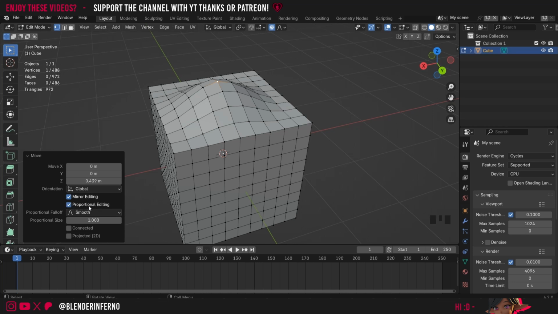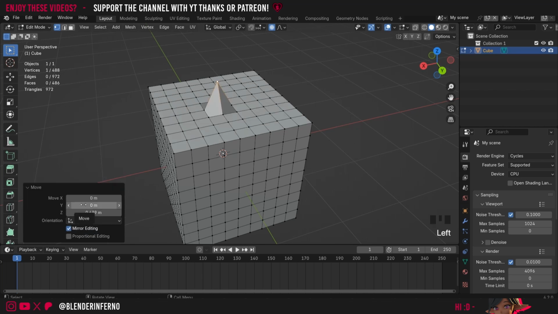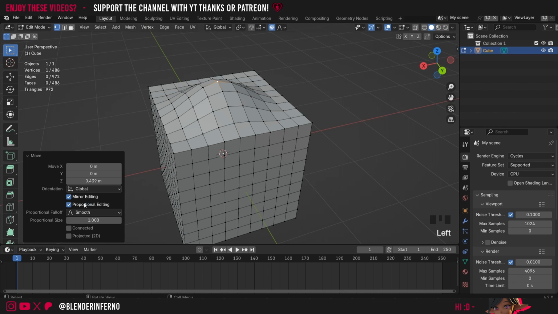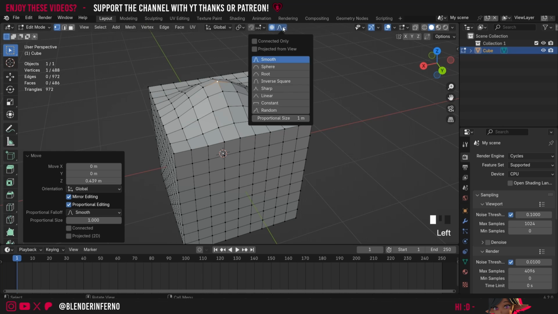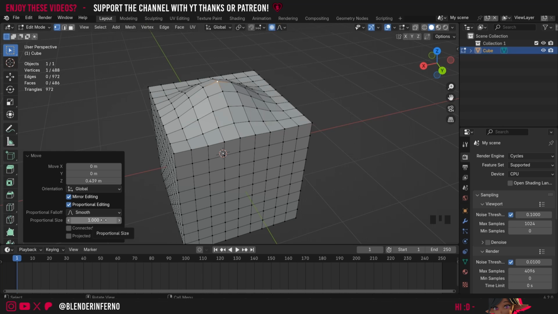So if you made an edit and decided you didn't want to use proportional editing for that edit, you can turn it off here after. Notice how this is how it would have looked if we hadn't used proportional editing. I'm going to left click to turn it back on, and now we can see more of our proportional editing settings. The proportional size here is the same as the one we had in this menu here, and it will apply to this specific edit we've made.